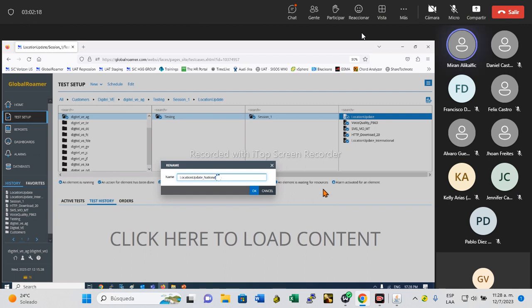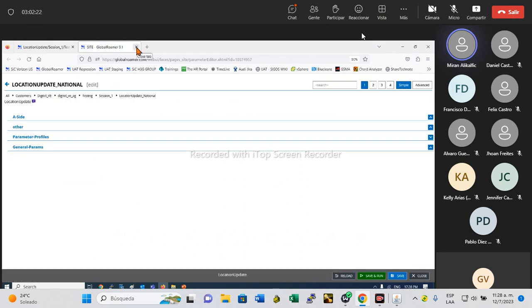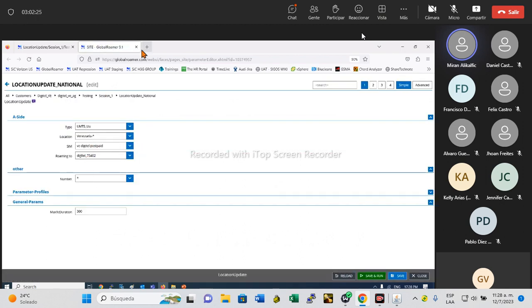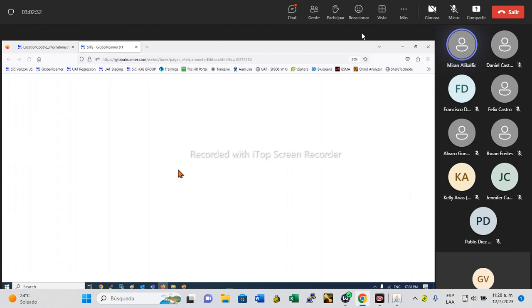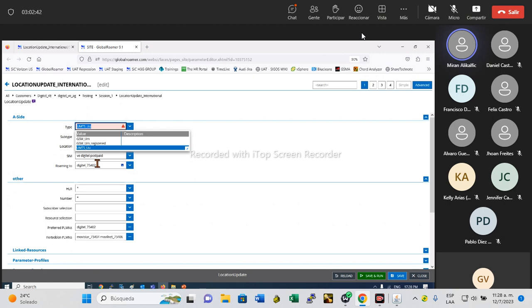In our testing environment, if we edit this test case, we will see that it's roaming to the home network, so it's a national test. And here, of course, it's a copy, it's the same setup. To have it international, we just simply need to change the location. So we can put here Germany, Vodafone. Okay, this was just an example, so I'll just delete it.